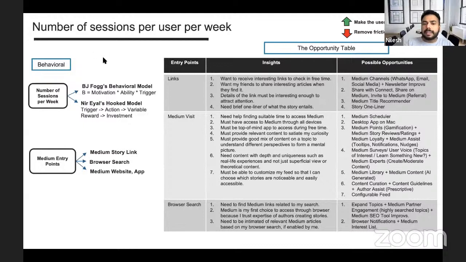So I got some insights. Say one insight is that details of the links must be interesting enough to attract attention. Say I get a link, but I just find a product management link. I do not find what it is and whether it will interest me enough to click and in turn increase the number of sessions per week. So I'll take that as a possible opportunity: I can improve how the link looks and make it attractive enough for the person to whom it is shared.